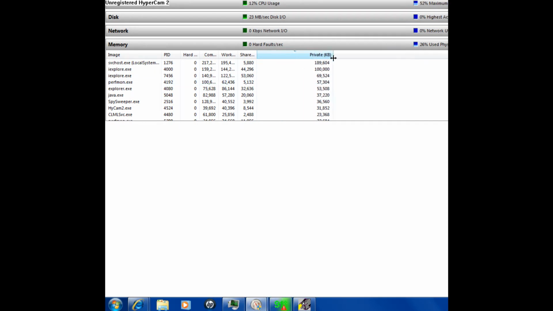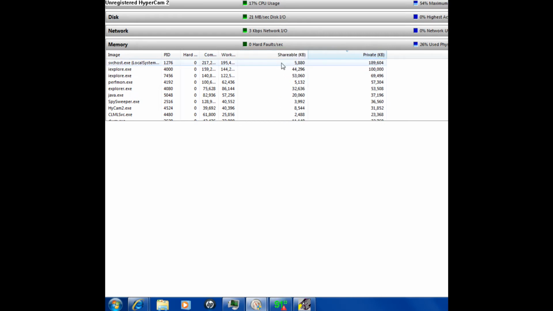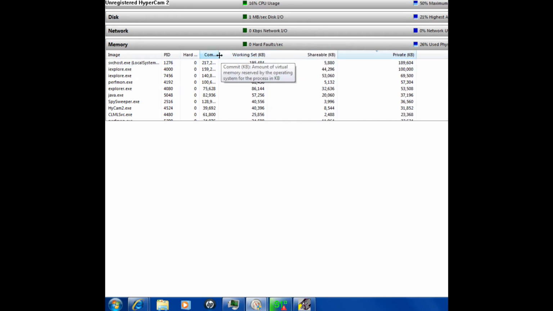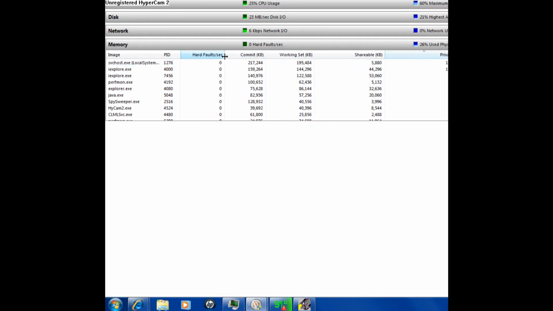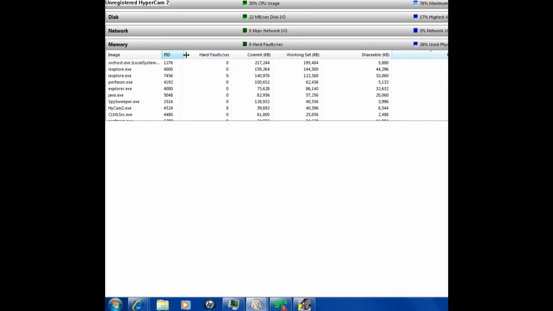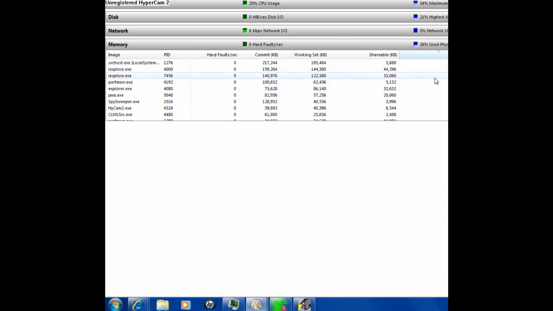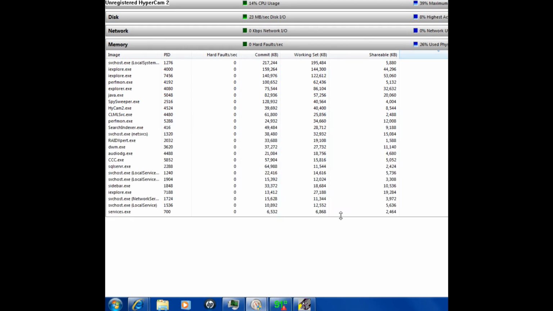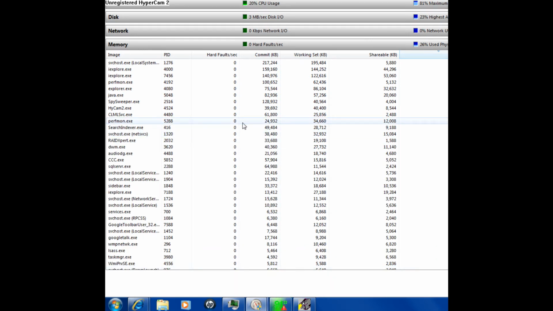Hold on, let me just expand these a little bit here. Working set, kilobytes, commit, hard faults, something. Okay, well then what you want to do is look at these numbers right here. Oh, I can't move the little window whenever I'm in the Resource Monitor. But anyway, let me move this down here. Okay.